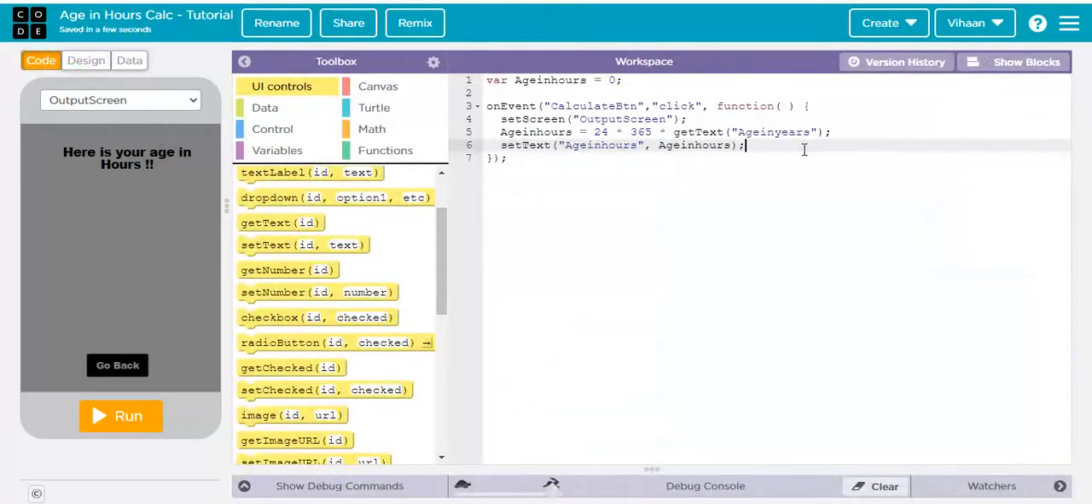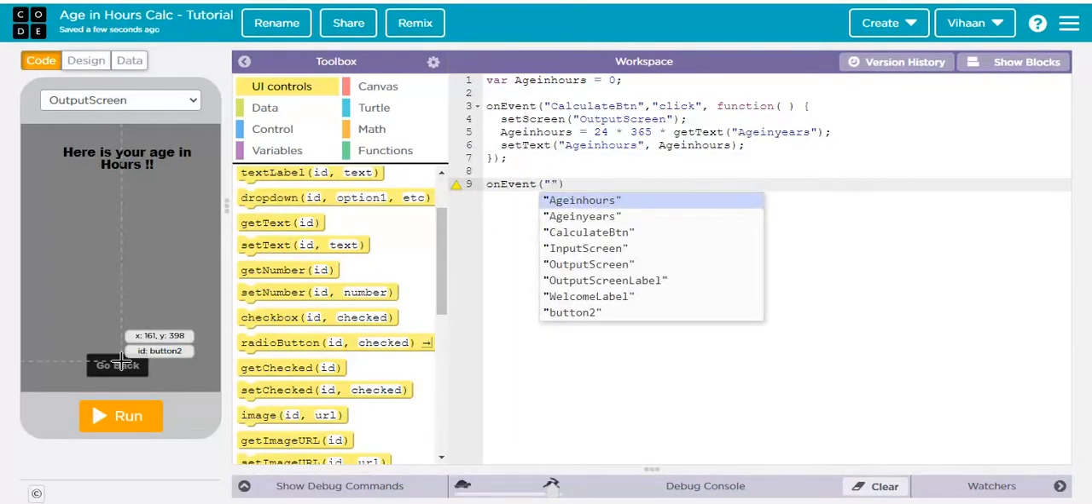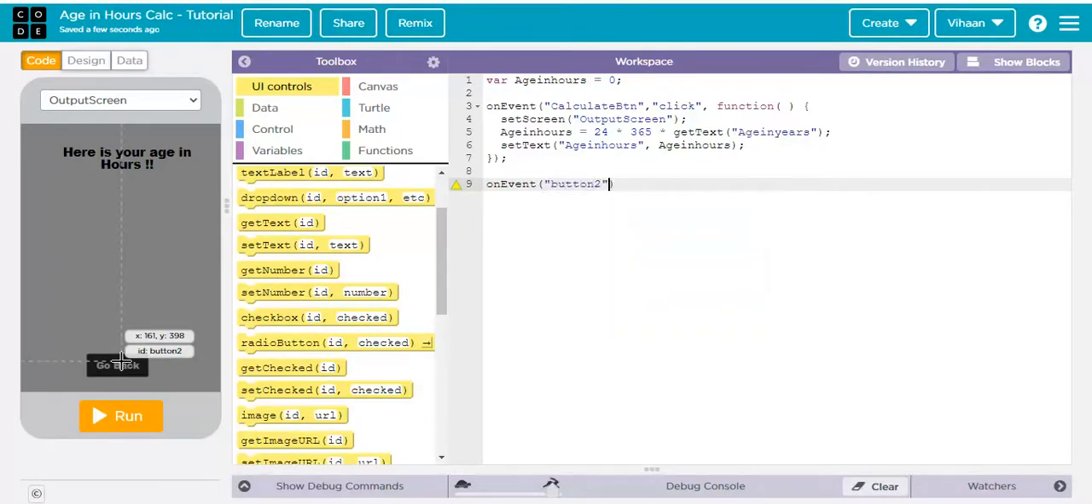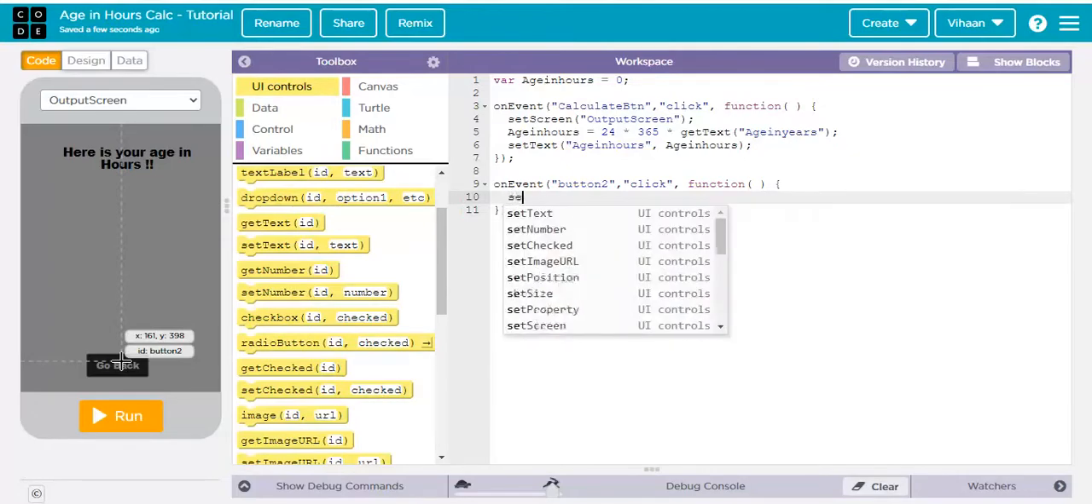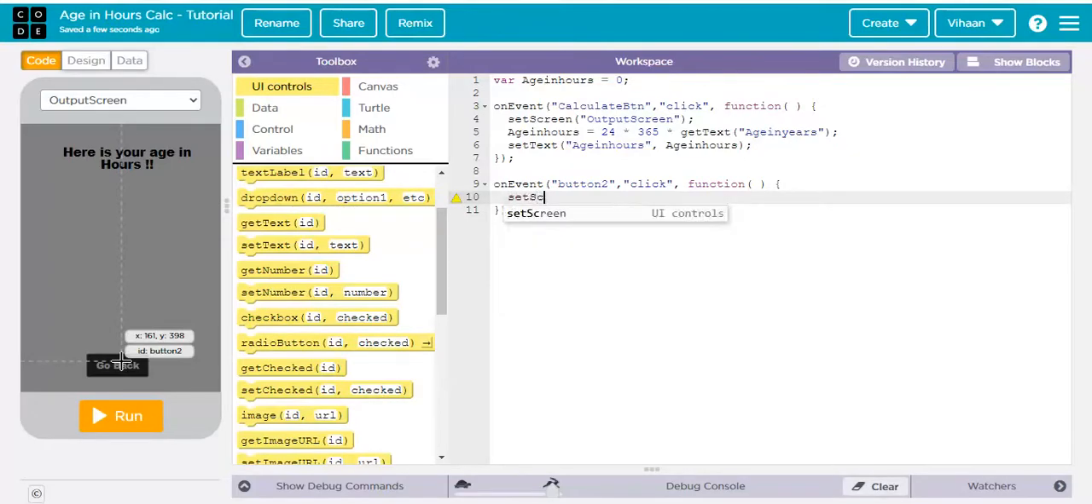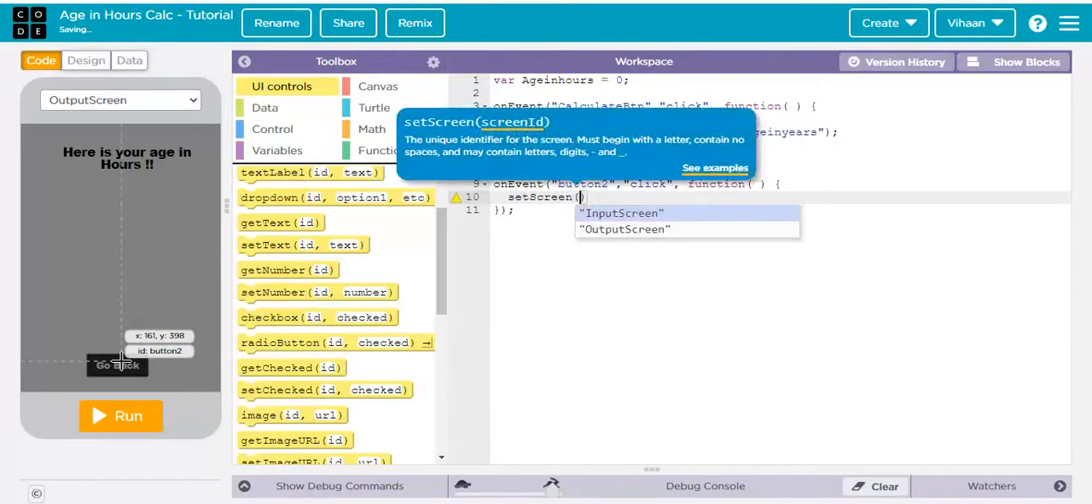Now I'll code for this go back button. On event button 2, the ID for this button is button 2, is clicked, it should redirect us to the previous screen, which is set screen to input screen.